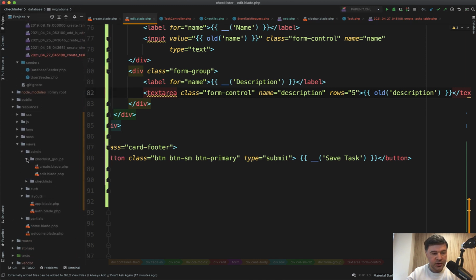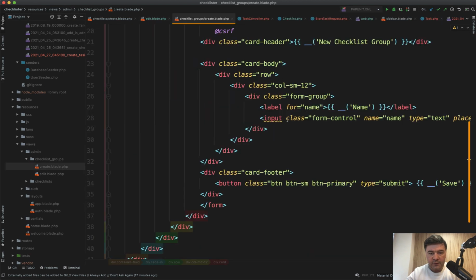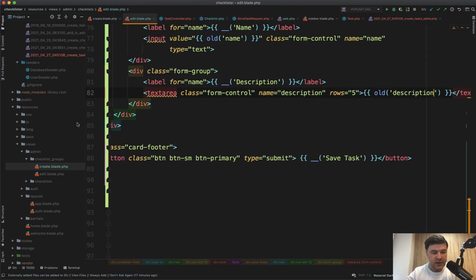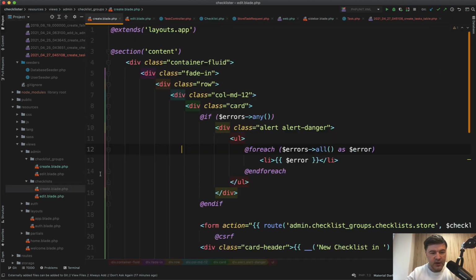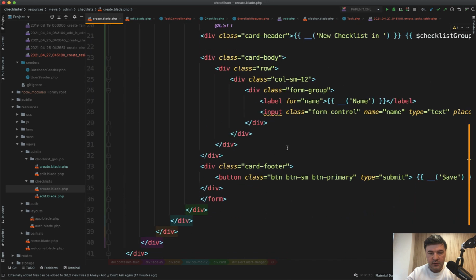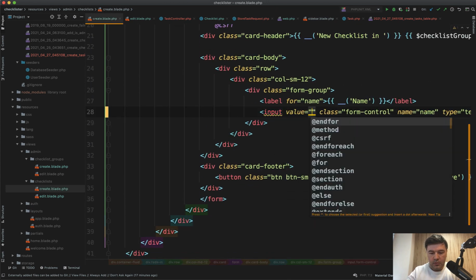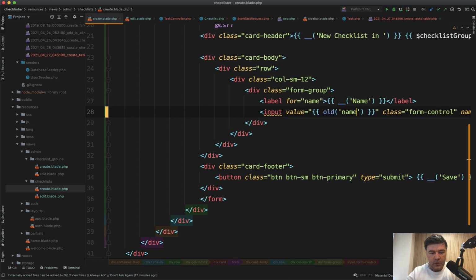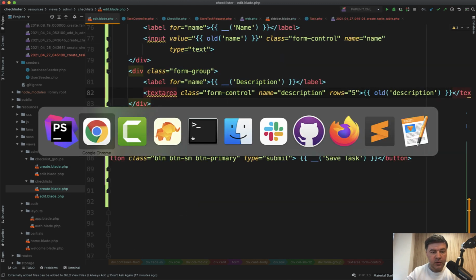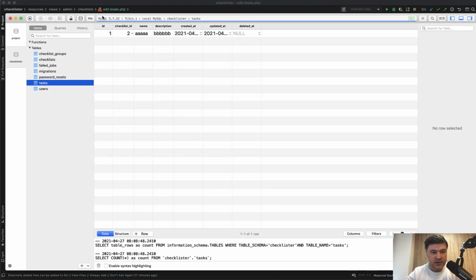So we go back to checklist groups create, and for input, value should be old name like this. And same for the checklists, create blade, value old name like this. Great. So now we're already saving our data. So we have the task.